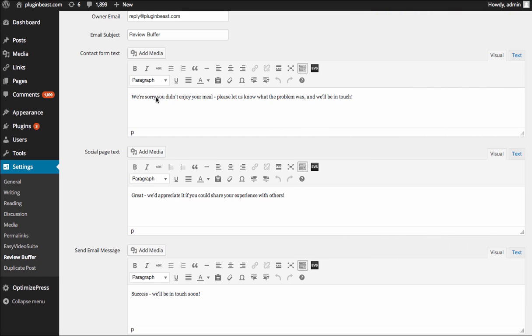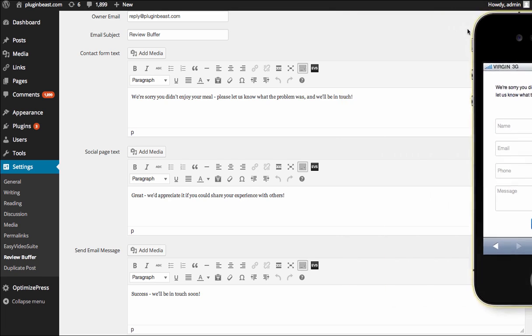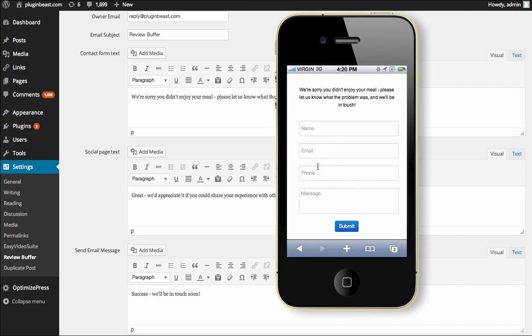That would be in the contact form text here. So you can put whatever you want in here for your clients. These are just examples. Again, this is what appears above the contact form. Now the contact form is default: name, email, phone and message. So they can just tap that in, click submit.